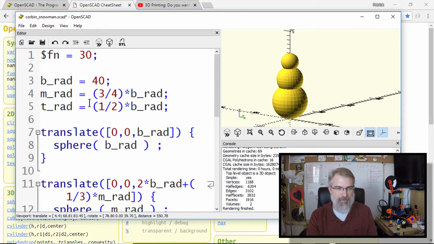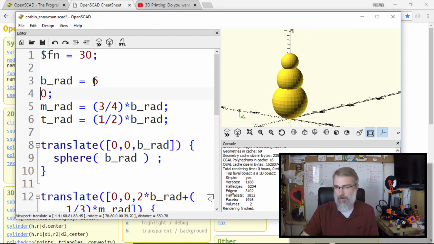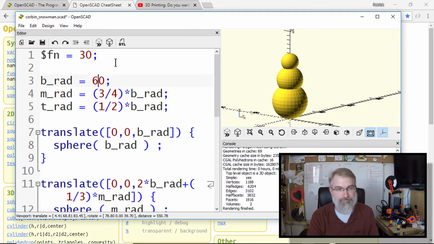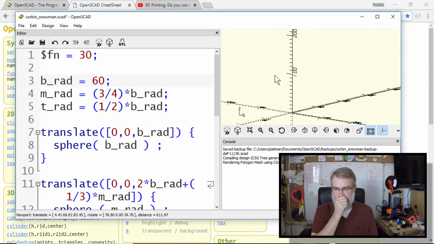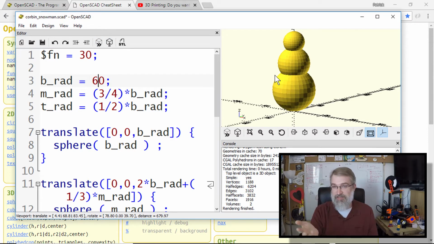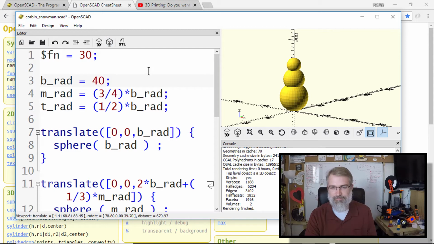So now if I go up here and I change this to a base of 60, hopefully it works. Nope. It's bigger and it looks the same. So I think those relative proportions probably work pretty well. So I'll go back to 40.